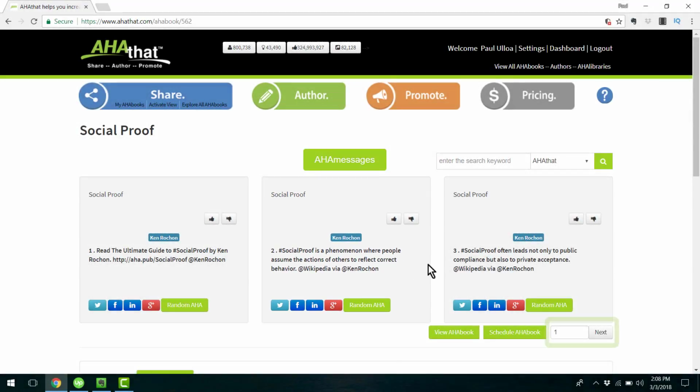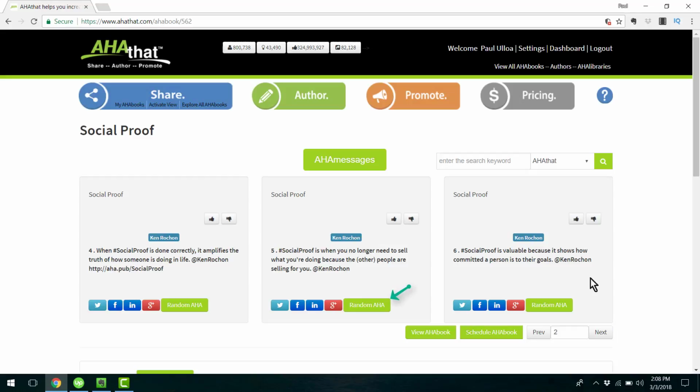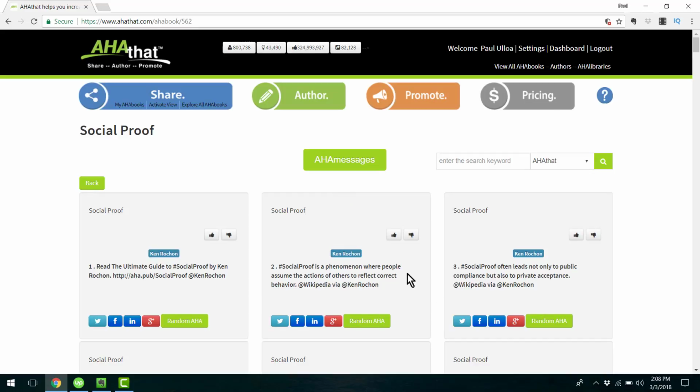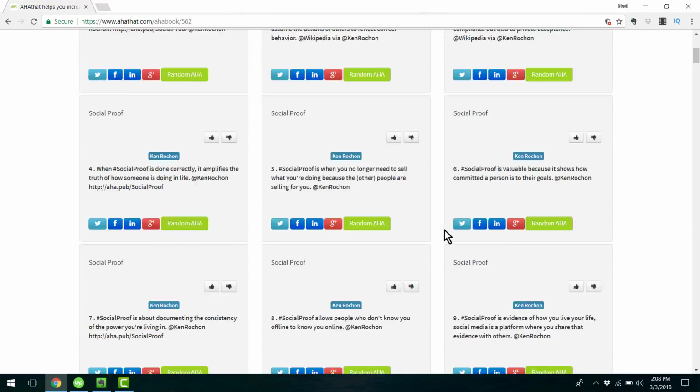To read the book from start to finish, click on the next button. And if you want to be taken to a random portion of the book, click right there. Otherwise, if you're ready to see all 140 AHA messages, click on that button and they'll be on the screen. So you can just scroll down the page. You can select and cherry pick the ones that you want to post out there on social media.